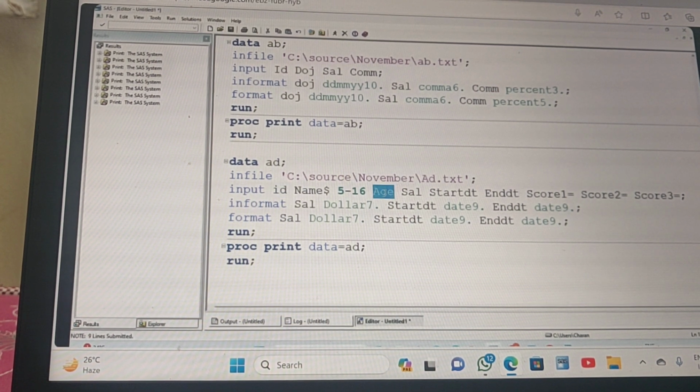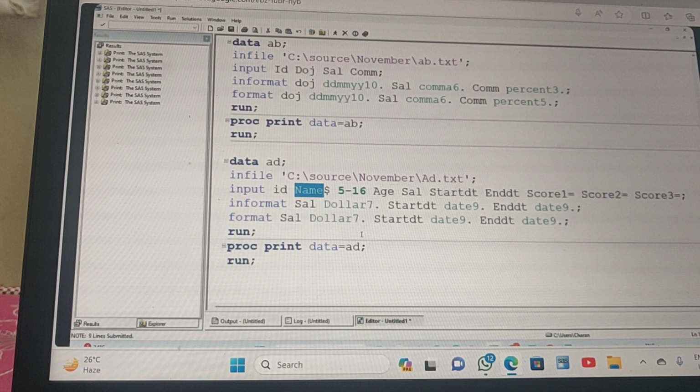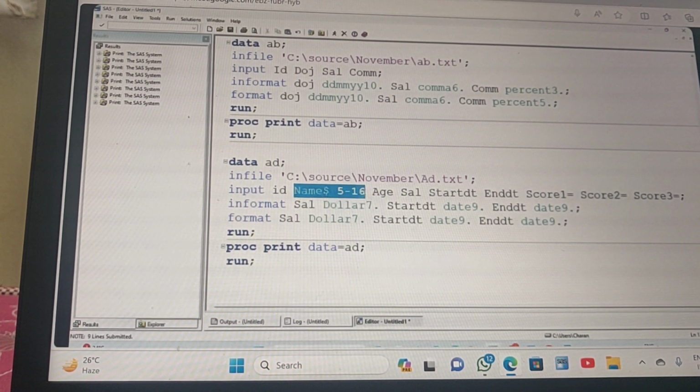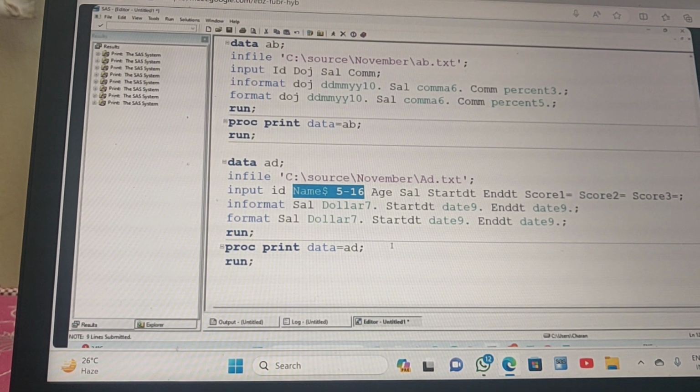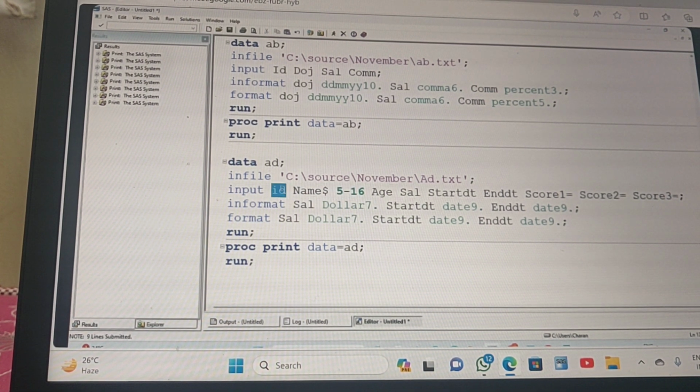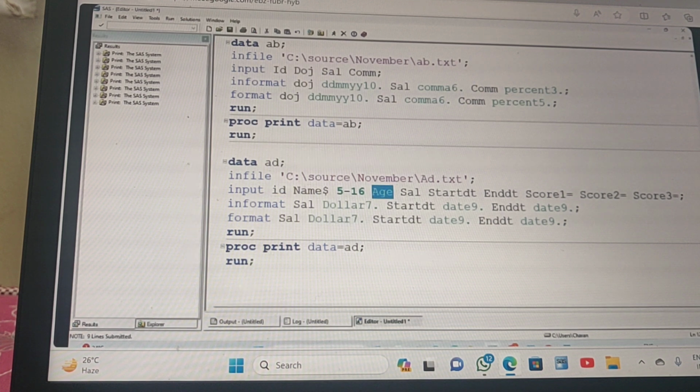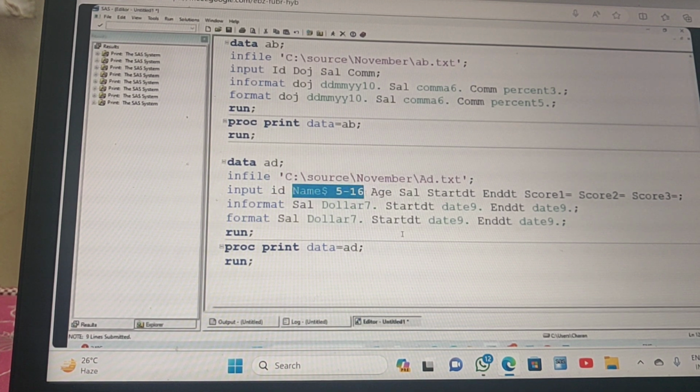So what about name? Which input method does name come under? I have mentioned starting cursor position and ending position. Column input method. Column input method only. ID and age both are list input method. Name comes under column input method.